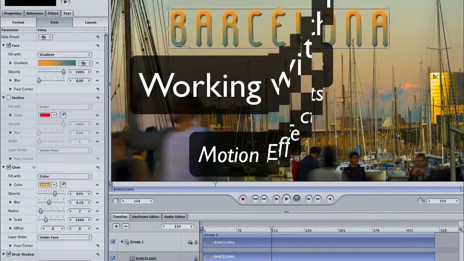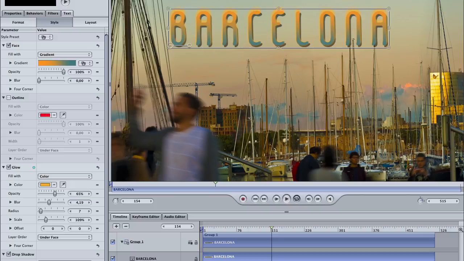So let's see how we can add motion effects to our text in Motion. In order to add the motion effects to our text, we will be working with keyframes. And working with keyframes in Motion has absolutely the same principle as working with keyframes in Final Cut, with the only difference being that we will have to use this record button.